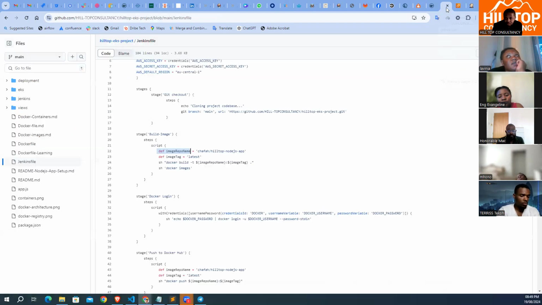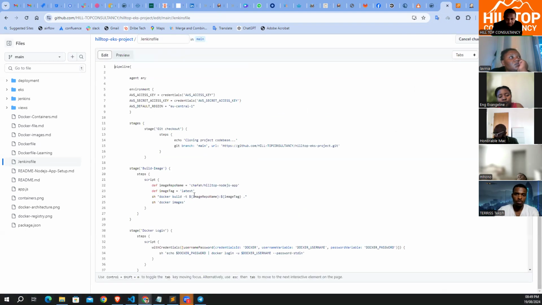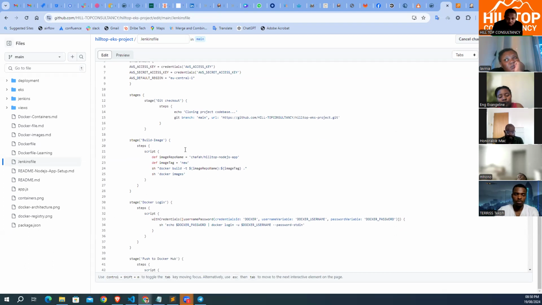But for us to be more clear, let's change this image tag not to use latest. Let's change it to use something like new. So it's going to use new. And now we are going to do a Docker build. What is this Docker build building from? It's building from our Dockerfile, because our Dockerfile is also in the root directory. So it's going to do a Docker build and tag that image with our repo name and this tag new. So it's going to be docker build Java Hilltop nodejs app:new.